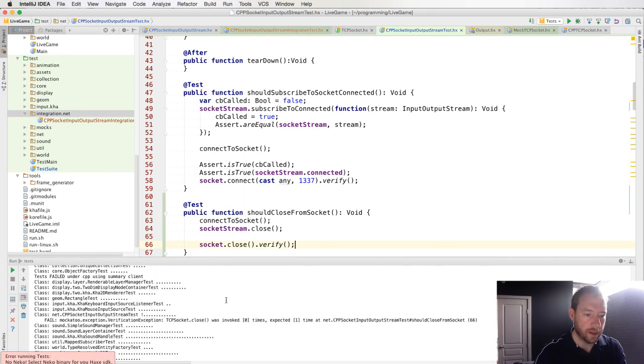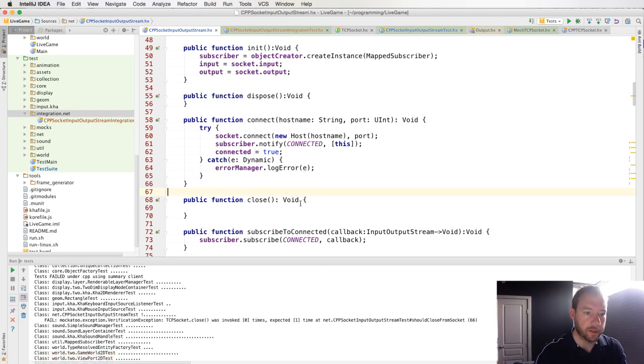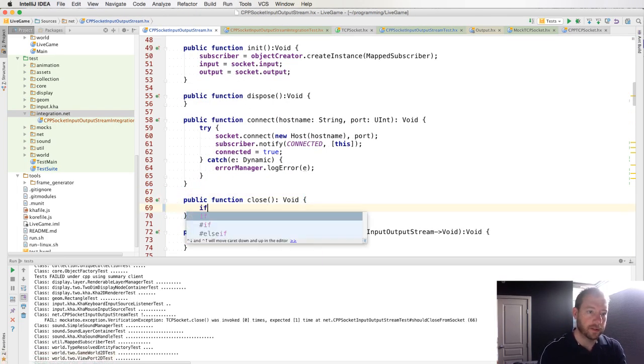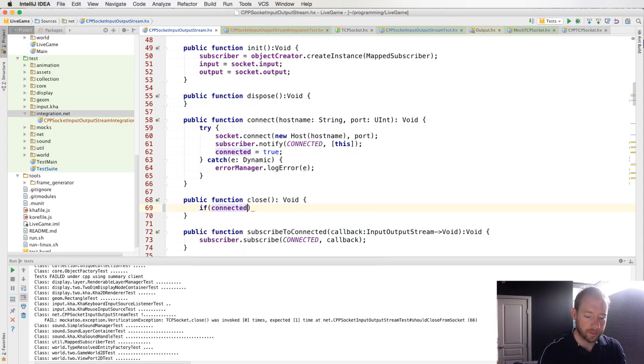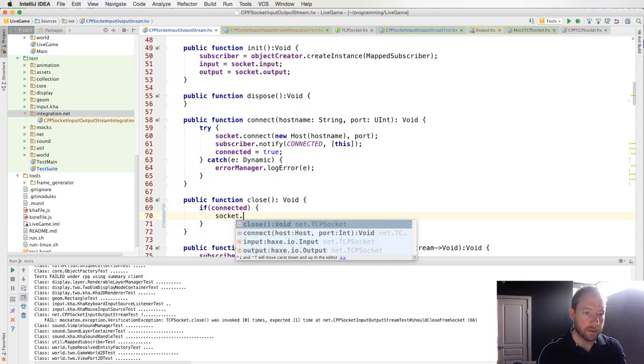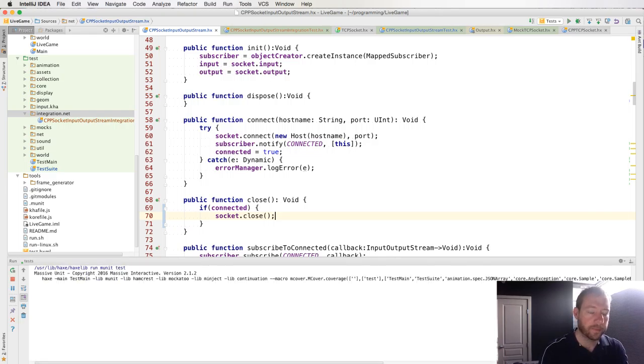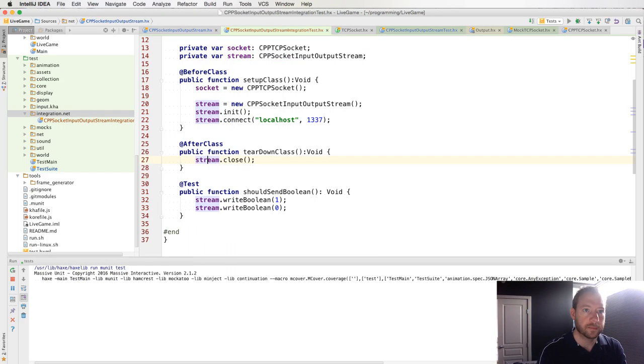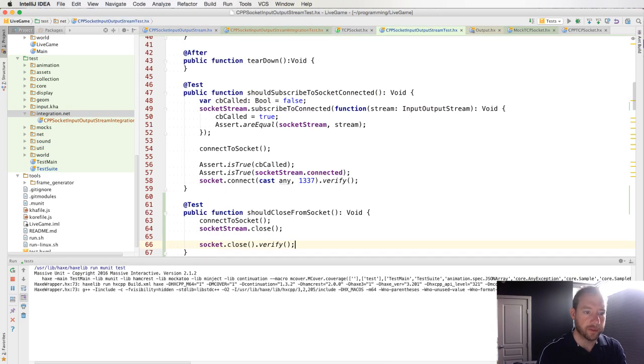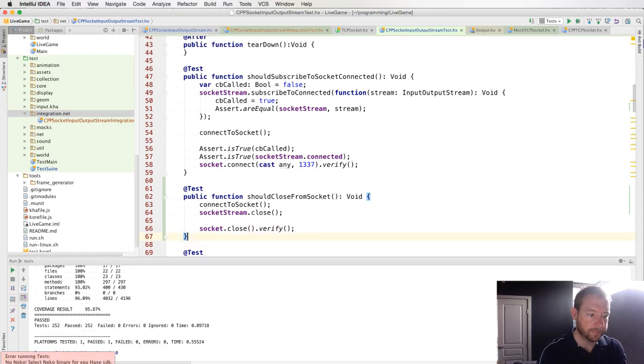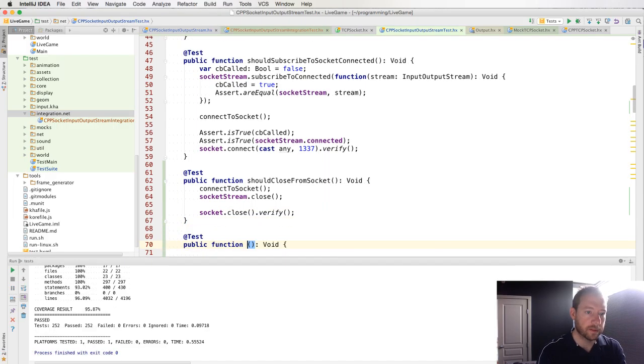Okay, so that's that. And so now we need to go to our implementation, make sure we close it. If connected, socket close. We technically should run a different test for that. Those are two tests. Test should not close socket that is not connected.